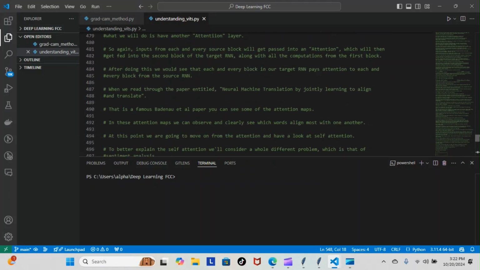Let's go back to our reading. After doing this, we would see that each and every block in our target RNN pays attention to each and every block from the source RNN. Then we read through the paper entitled Neural Machine Translation by Jointly Learning to Align and Translate, by Bahdanau. In the paper, you can see some of the attention maps, and we can clearly see which words align most with other words. We also went through some demonstrations on our instructor's screen, seeing different maps and their effects on different images, how we can use them and how we can modify them.